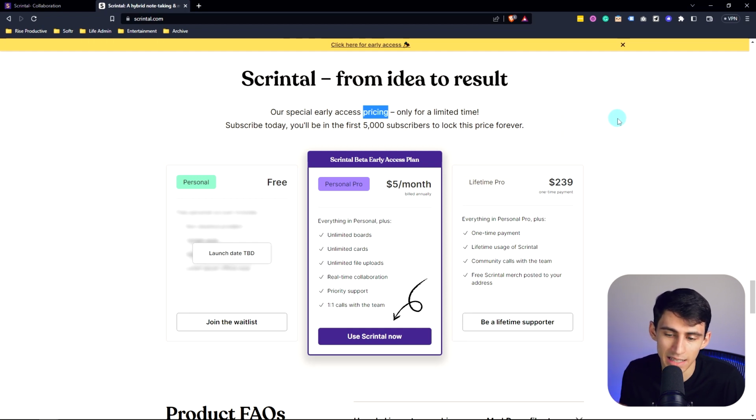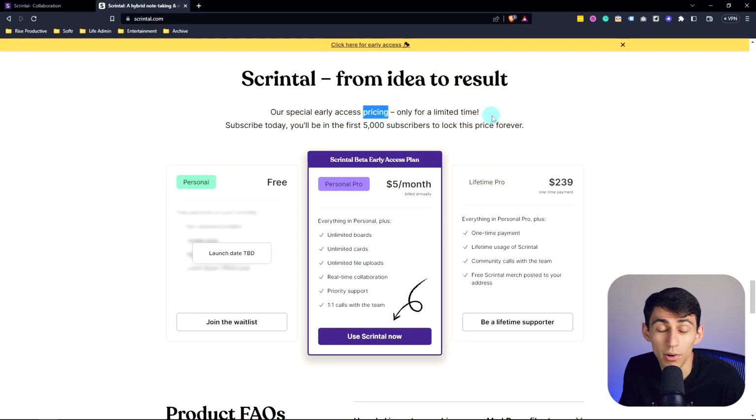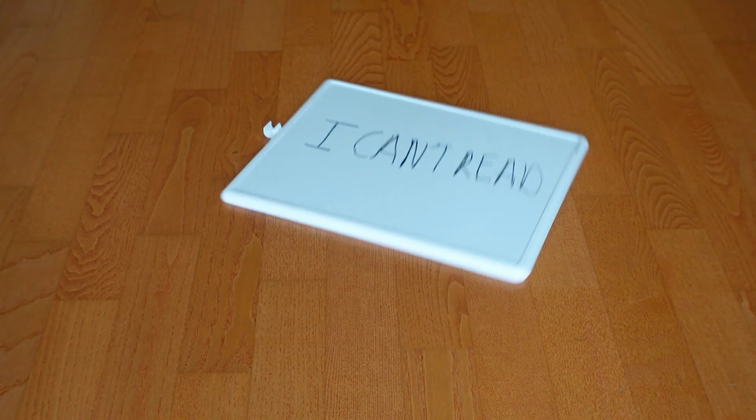Now, pricing wise, it's to be determined what the free version is going to give you, but you can get this for lifetime for $239, or you can pay $5 a month and get unlimited boards, cards, file uploads, real-time collaboration, and some one-on-one calls with the Scrintal team. I recommend trying this out for early access, as I haven't quite seen a tool do a better job of making me not want to throw what I'm brainstorming.